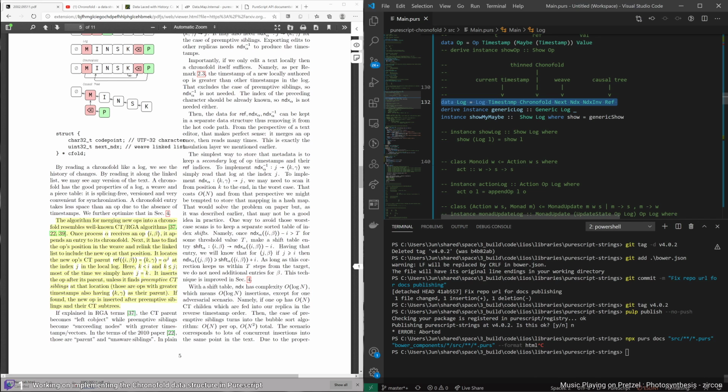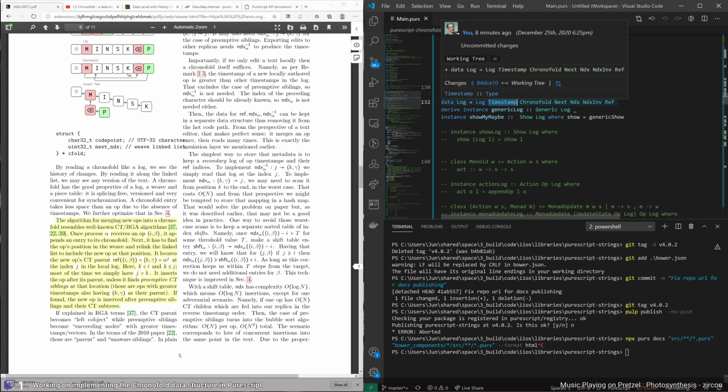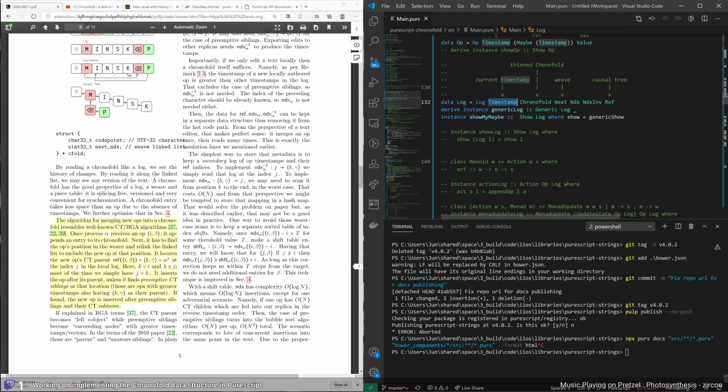So we see it here. And I also added the current timestamp to the log so that we can follow where we currently are, and so that we can increment it properly.